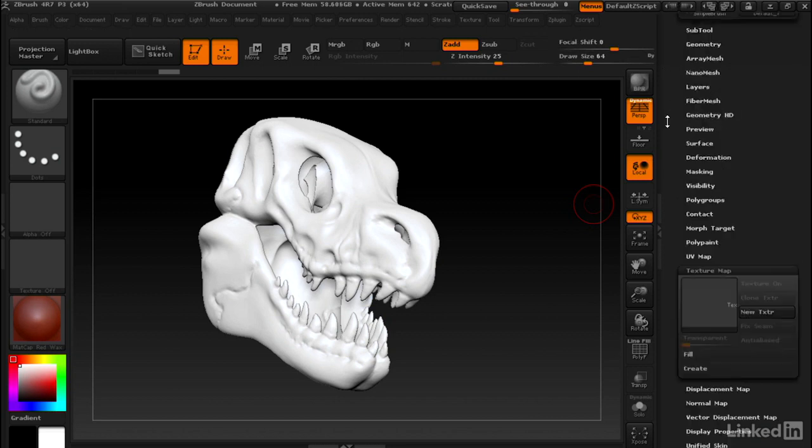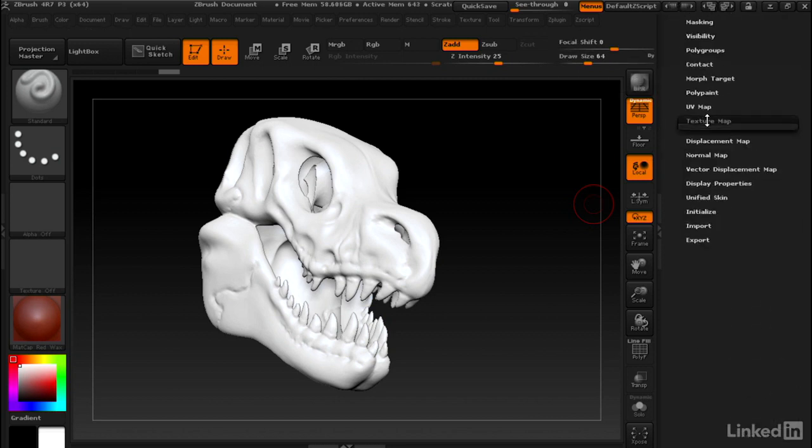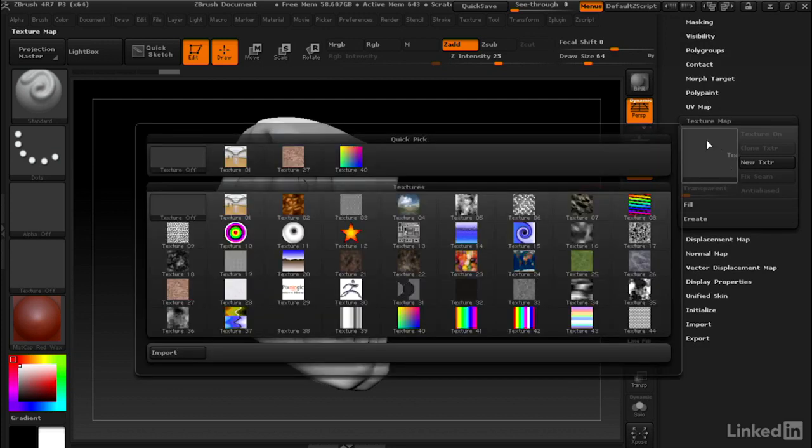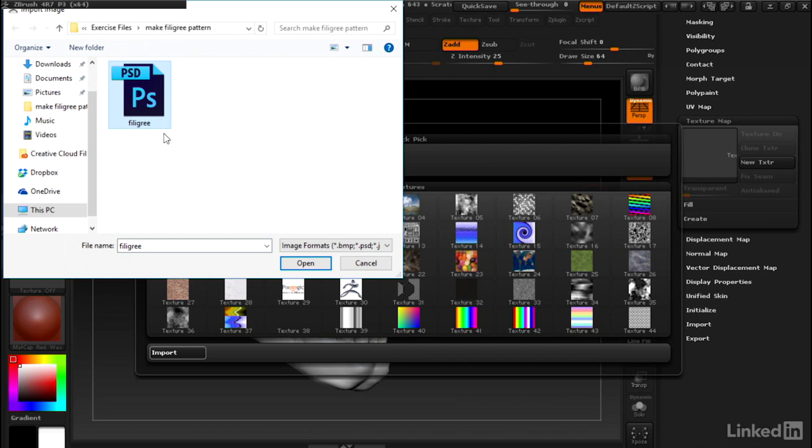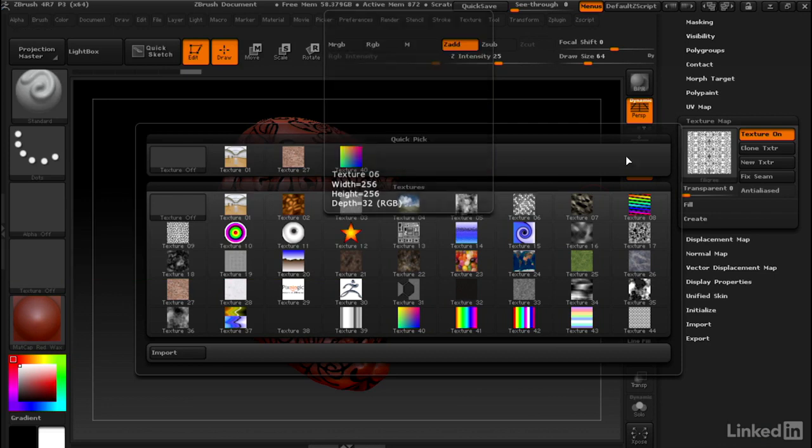So let's go into our tool palette here and open up texture map. And go ahead and click on the empty swatch, and we're going to import an image. So in our exercise files, let's go into the filigree folder and get the filigree texture here. And once we open this up, let's take a look at it here.